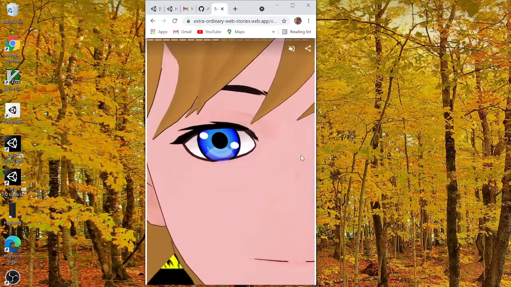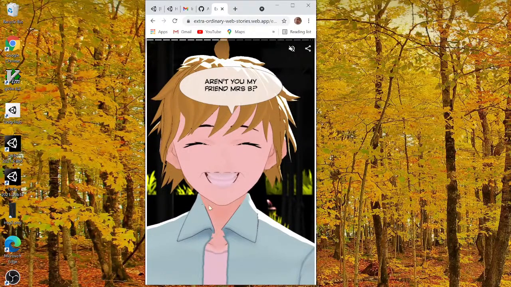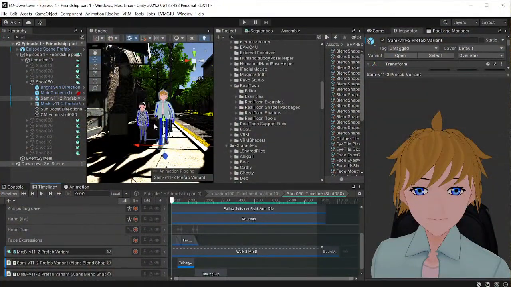So this is the idea of the story, and here's another example. I'm going to go through some issues with this one, where he's trying to have a nice big grin and talk at the same time. So we're going to look at some of these examples. So let's go into Unity.